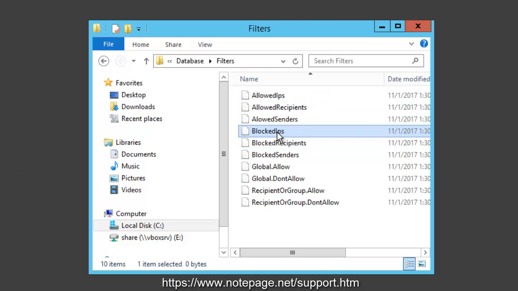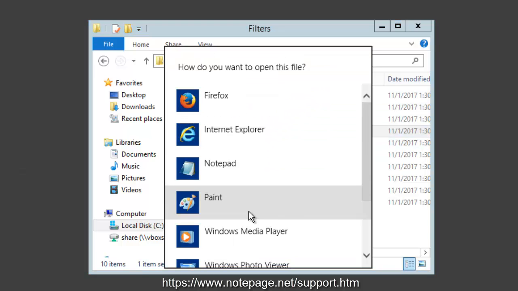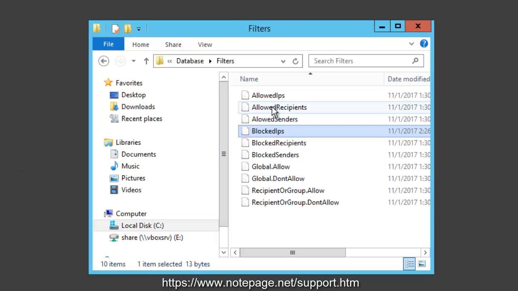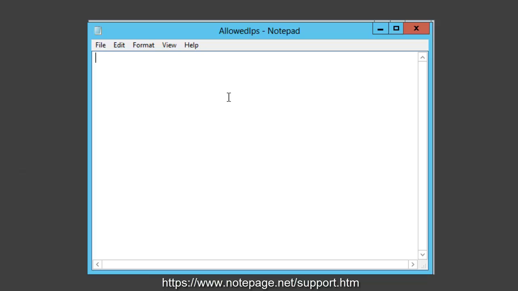It's important to note that these files are case-sensitive, so be sure to punctuate them exactly like I'm showing in the video. If the blocked IPs file exists, it tells PageGate what IP addresses are not allowed to connect to this mail server. The companion file is allowed IPs. If this file exists, it tells PageGate what IP addresses are allowed to connect to this mail server. Each line of either file will need to have an IP address that should be allowed or blocked.